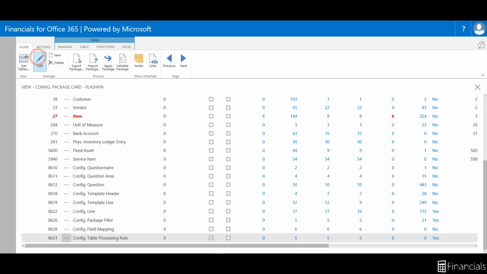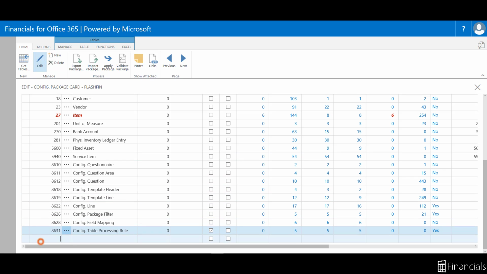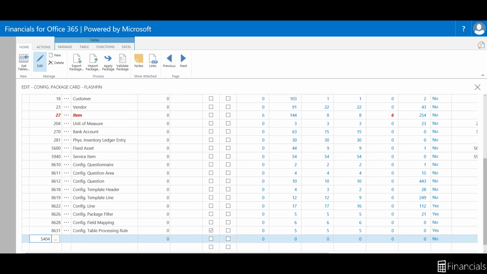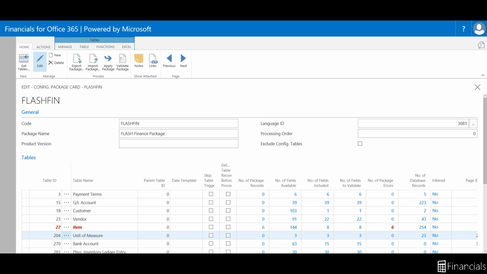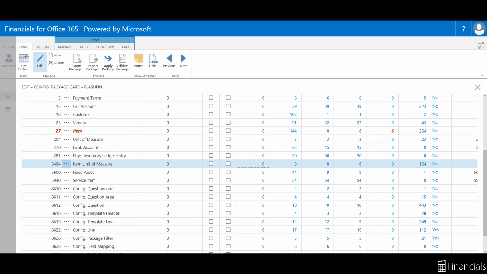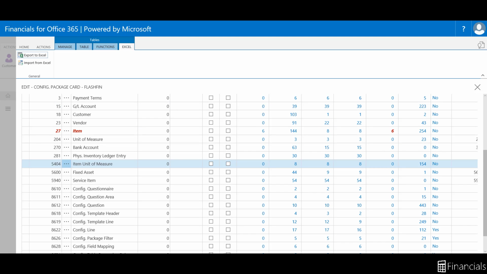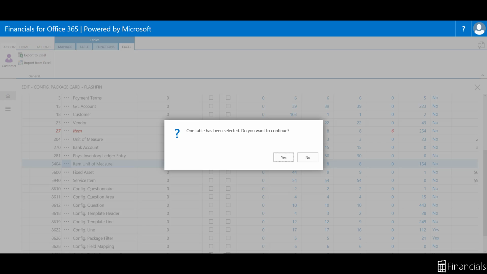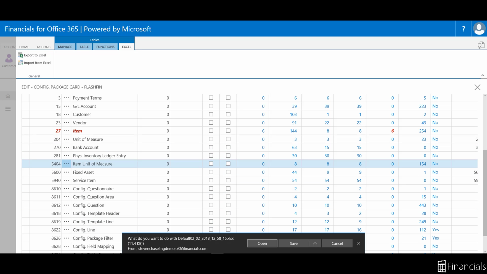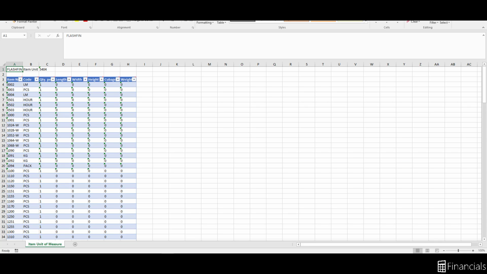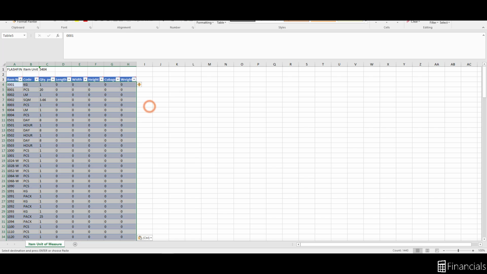Let's quickly add this table to our config package. Export the individual table, and populate the missing data like so.